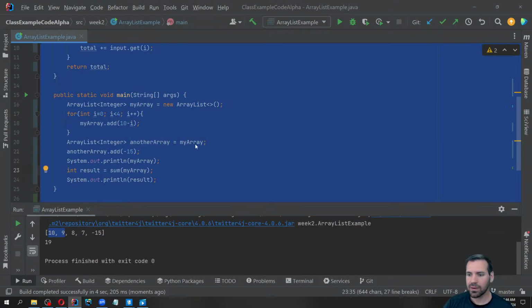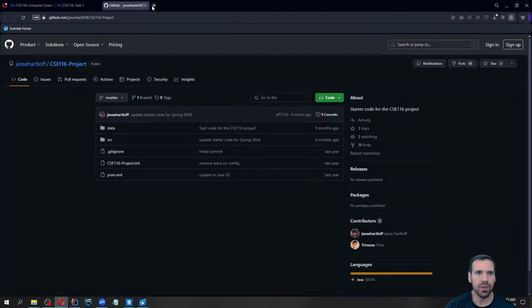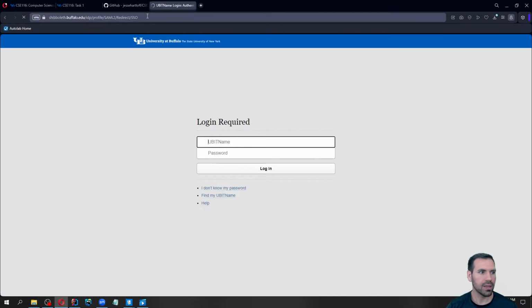Okay, so that's our array list example. Now we head over to the tracing tool.